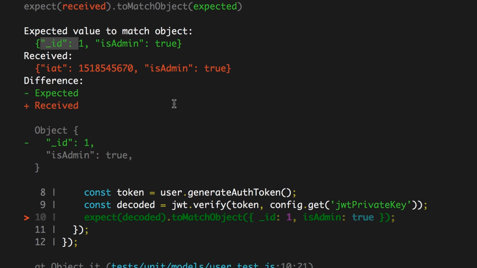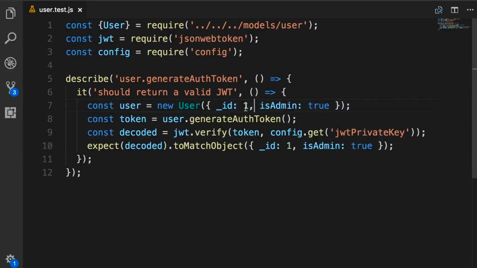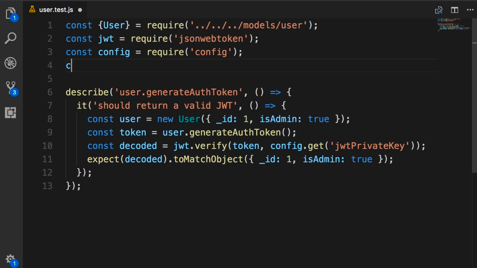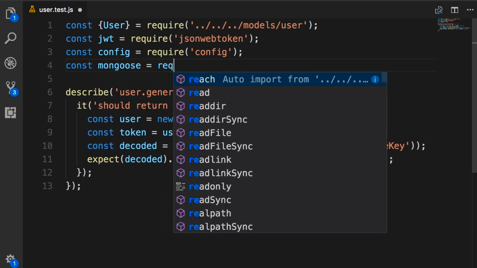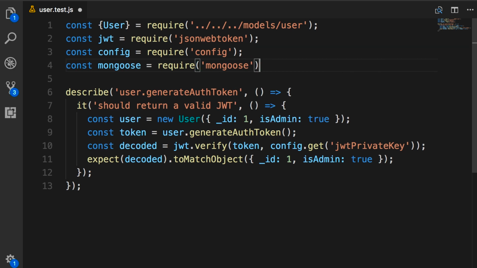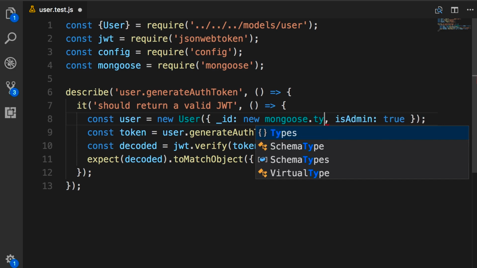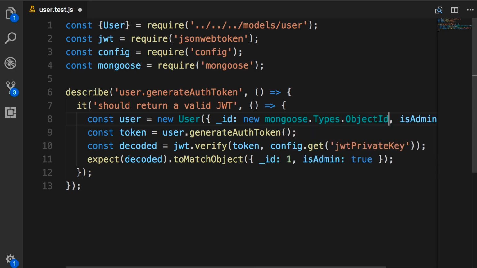Well, because _id is of type ObjectId, we cannot set it to a simple number like 1. So when creating this user object, we need to set this property to a valid ObjectId. For that, we need to load Mongoose. So require mongoose. And then we can set _id to a new mongoose.Types.ObjectId.